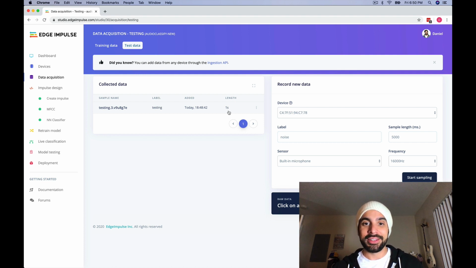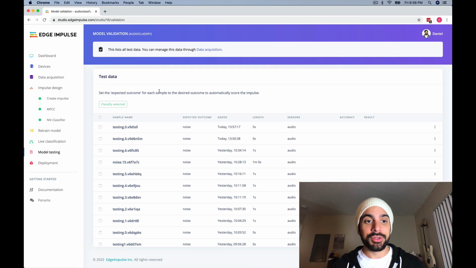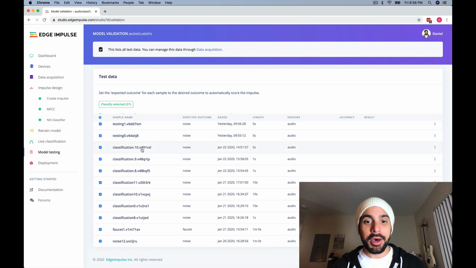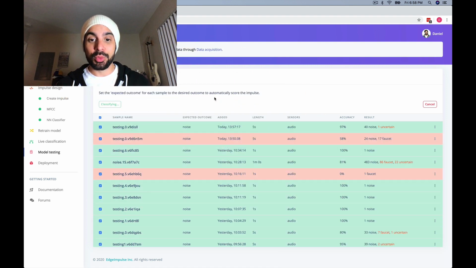So 1 second and I will have a lot more data. All right, so now I have a ton of test data to play with. So let's go over to the model testing tab again, and let's see how this goes. So if I select all of these samples, so there's a ton of them here, I can then click Classify Selected, and Edge Impulse will run through and try to classify each of the samples. And if most of the samples classify correctly, so the accuracy is high, then they'll be highlighted green. And if the accuracy is a bit lower, they'll be highlighted in red.